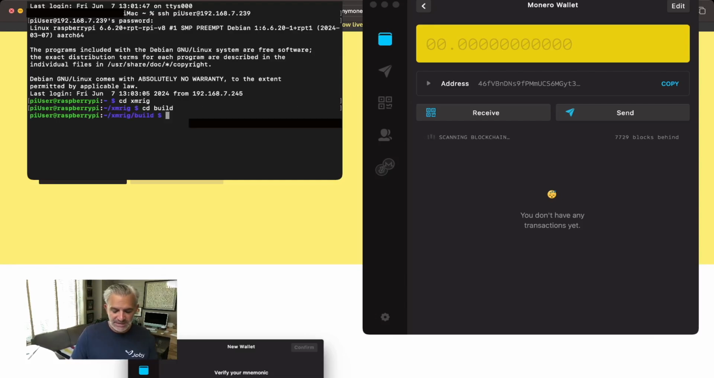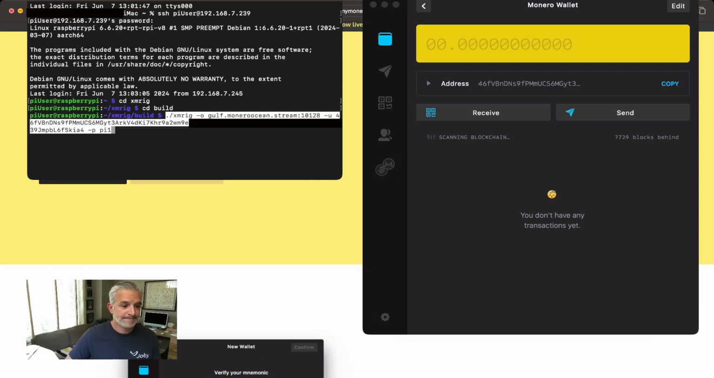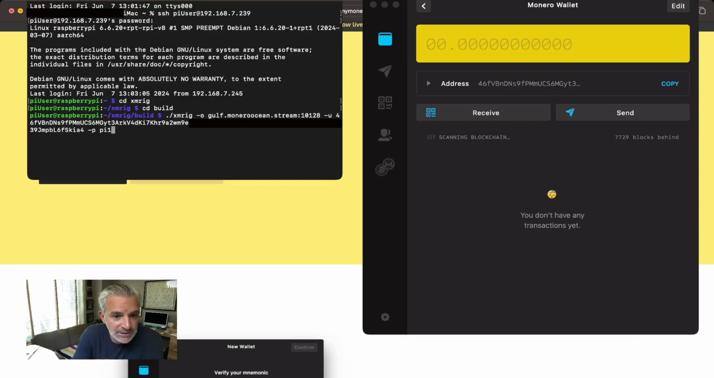And once we're in this directory, we're going to paste in a specific command here, which I'll walk through with you. Essentially, what it's going to do is it's going to kick off the XMRig application. It's going to tell it what pool we want to join. We're going to designate the address for where to put the money, and then we can optionally label our hardware. So we'll walk through this.